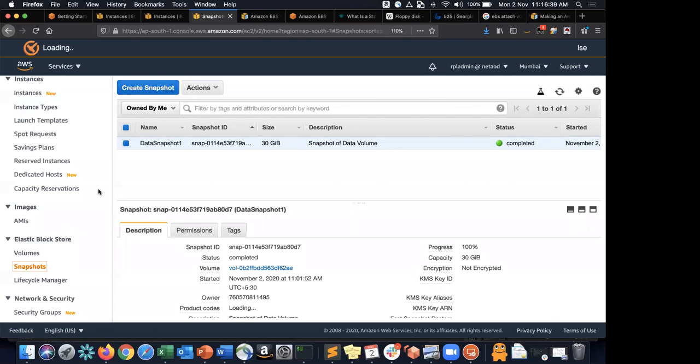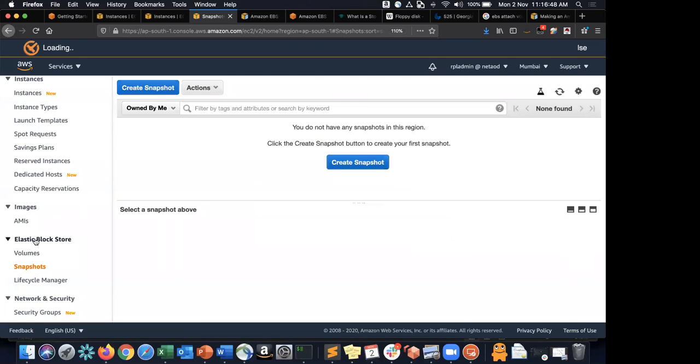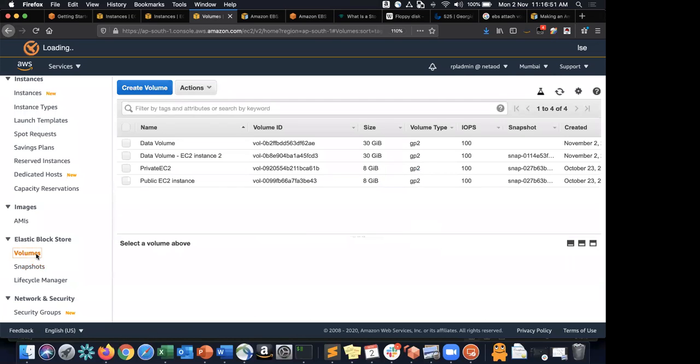So for that, what I'll do is first delete my snapshot. I don't want the snapshot any longer. I'll just click on delete. Yes, go ahead and delete it. Yeah, gone. So I am not going to incur cost on additional snapshots. Then I'll go to volumes.